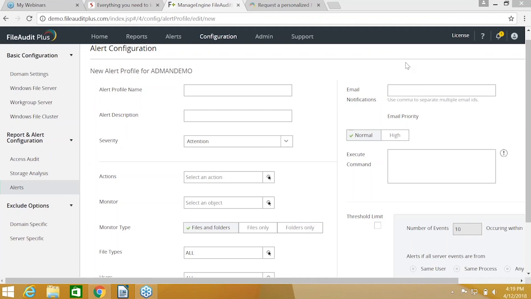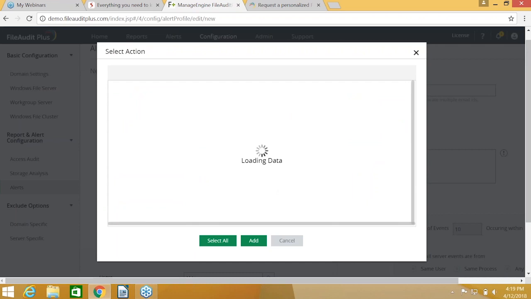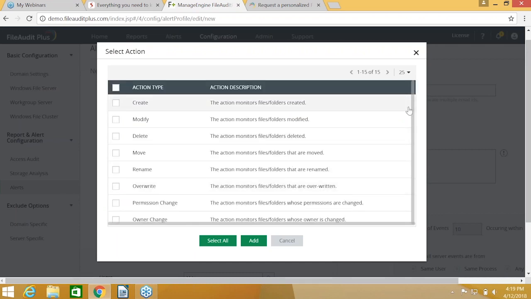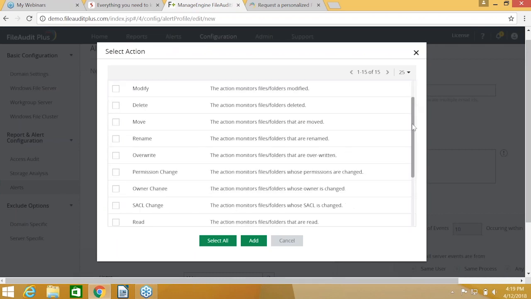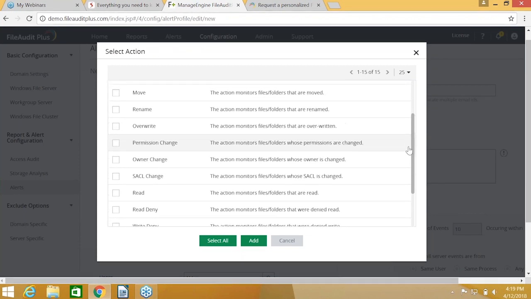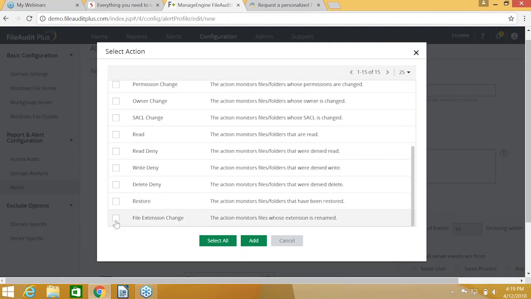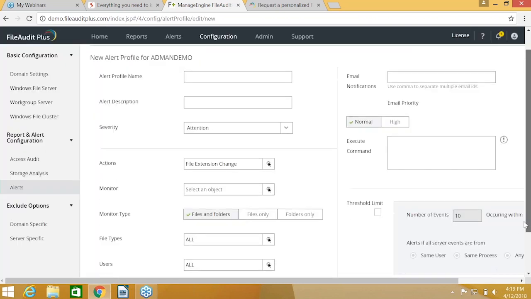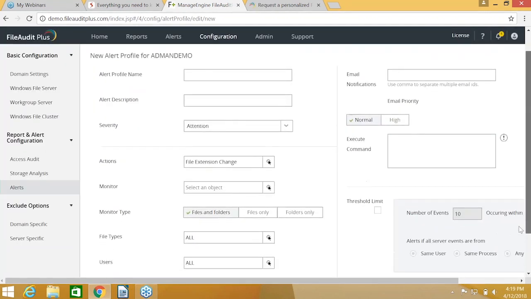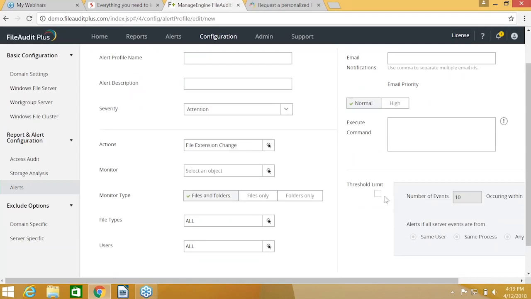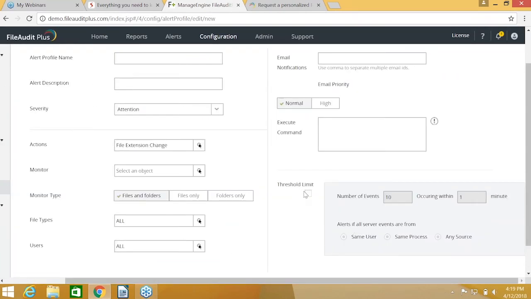So you're going to be configuring an alert for detecting ransomware. Basic steps: name the alert, give the description, choose a severity, and then here's the interesting thing: you get to choose the actions for which you want the alert. So you can choose, say, for example, file extension change. You can have an alert set up for file extension changes happening in your file server, and you can set a threshold. You can see that part of the configuration right here.